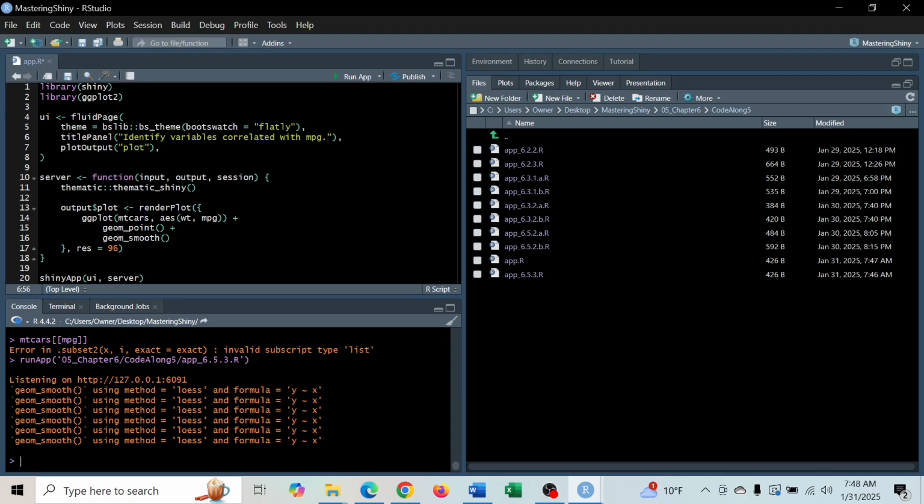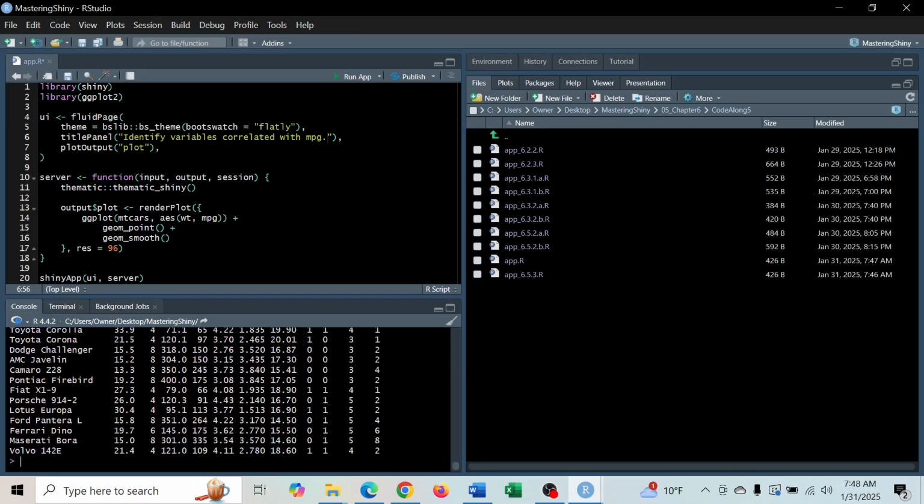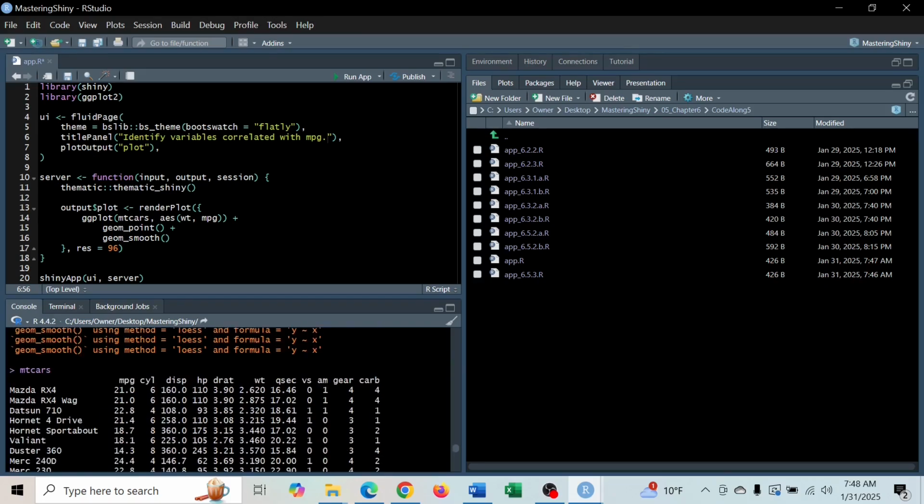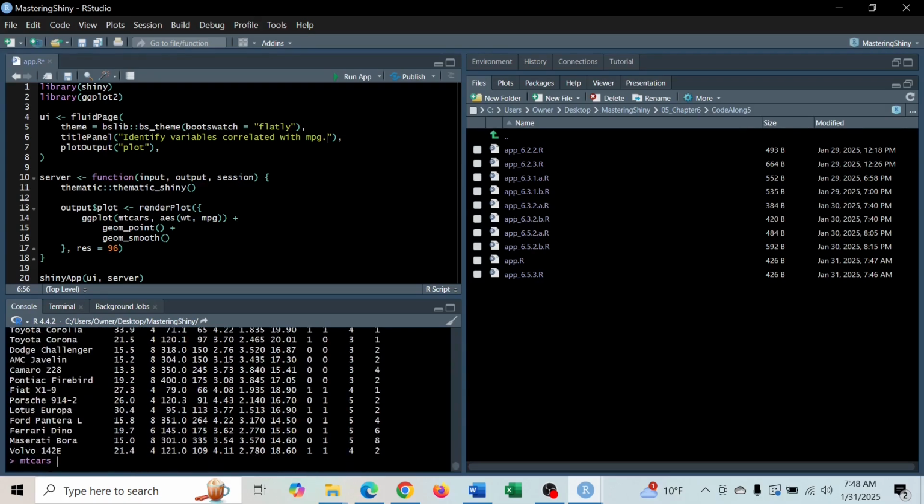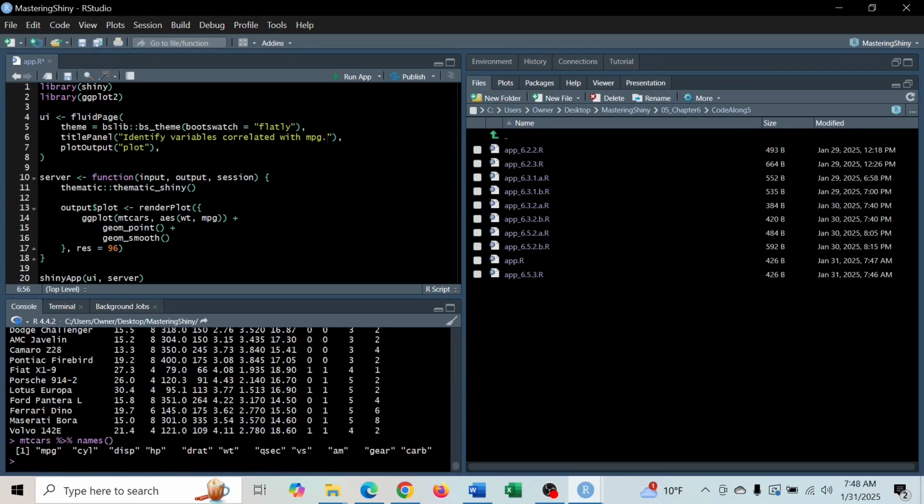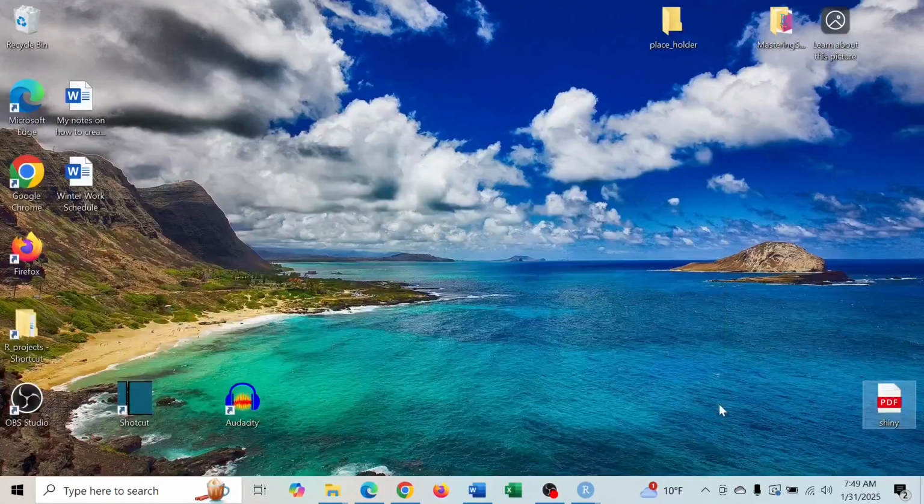So how many variables do we have in mtcars? Mtcars. So we can see the columns. So this many variables, right? So mtcars, names, yeah, 2, 3, 4, 5. So this how many? 5, 6, 7, 8, 9, 10, 11. 11 variables. So what will be a good input function?